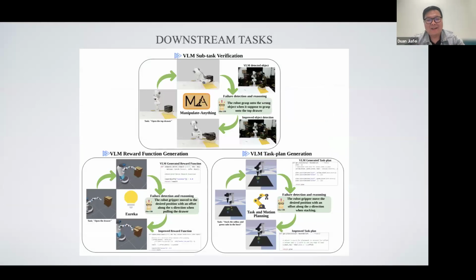So the question is, having a VLM that's really good at explaining why something failed and detecting failure has no meaning if you can't use it for any downstream tasks. So that's where the second part of the paper comes in, in which we propose 3 downstream tasks. We are not limiting it to 3 downstream tasks, but we are just suggesting 3 downstream tasks that this failure reasoning can be used for.